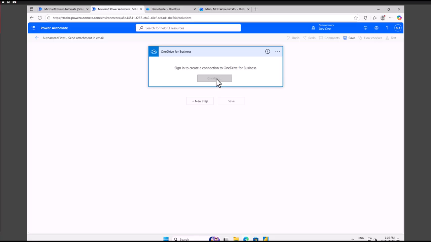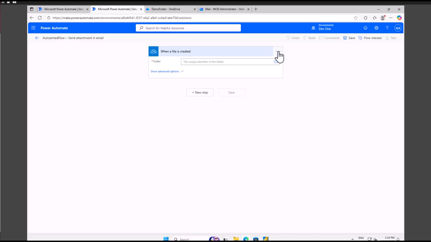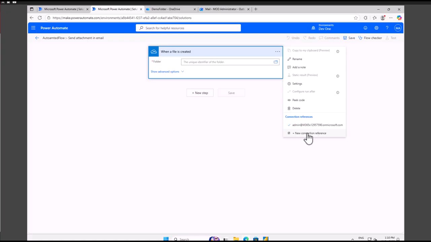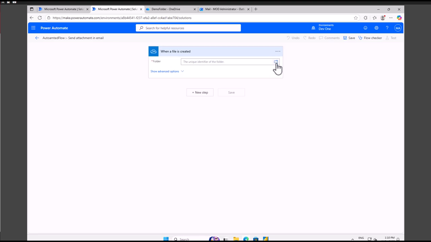And we'll sign in. If you want a different user, you can click on new connection reference and create this reference. Now click on this folder, go to root, and here you have the folder named demo folder, which you created. Select this folder. Now this is your trigger: this flow should run whenever a new file is created inside this folder.